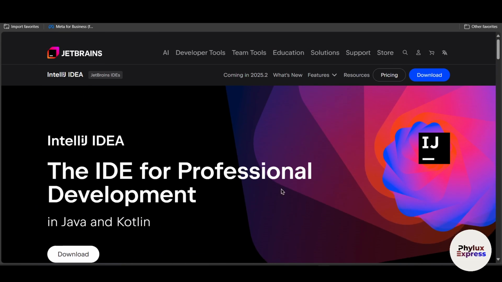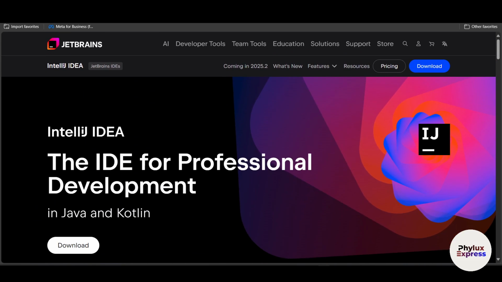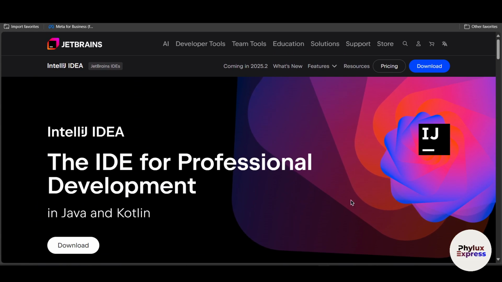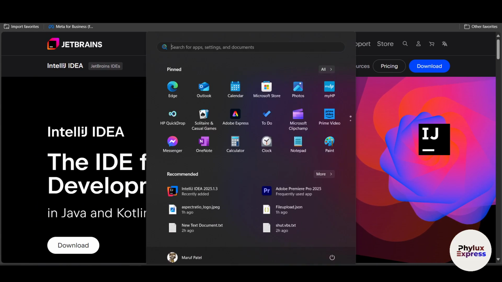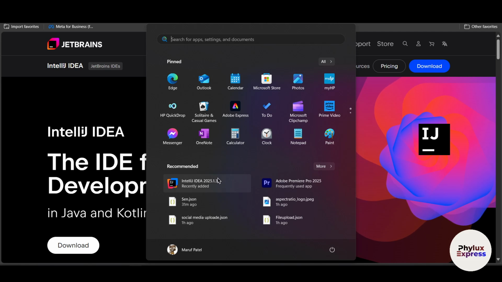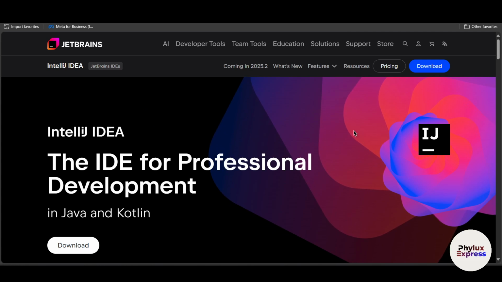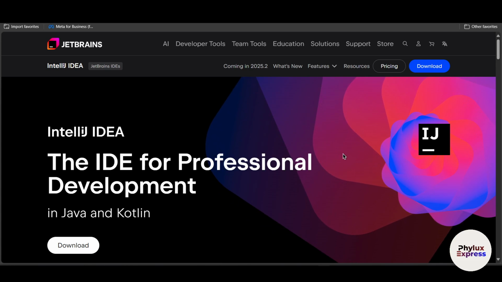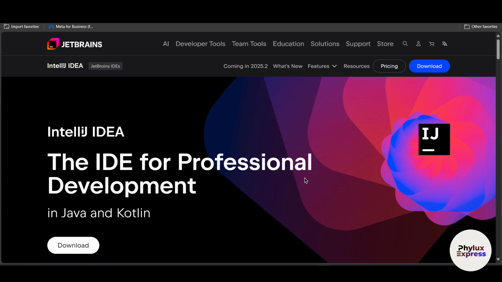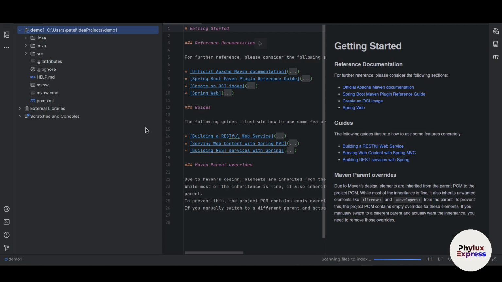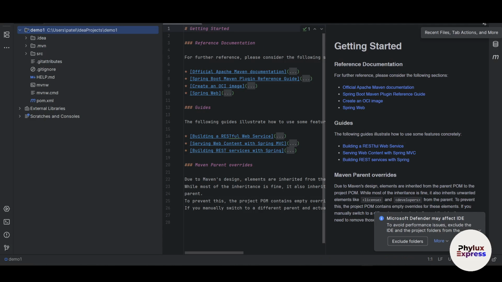So let's get started. First thing first, you have to download IntelliJ. I'm assuming that you have downloaded IntelliJ and opened your editor. For this example, right now I don't have any project, so I'm just going to use this demo project. This is a demo project and we will try to push this.